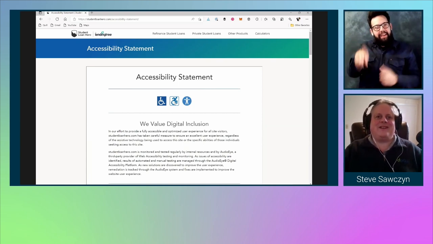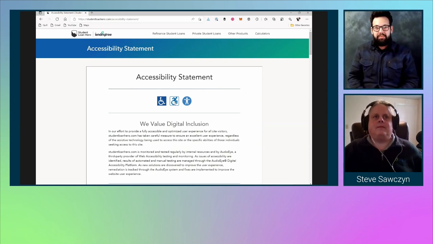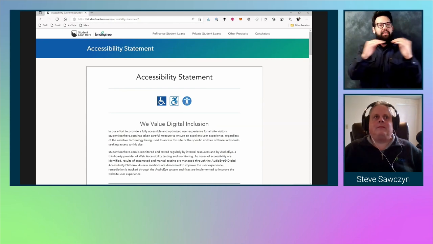Let's see where we start here. Accessibility statement heading level 1.